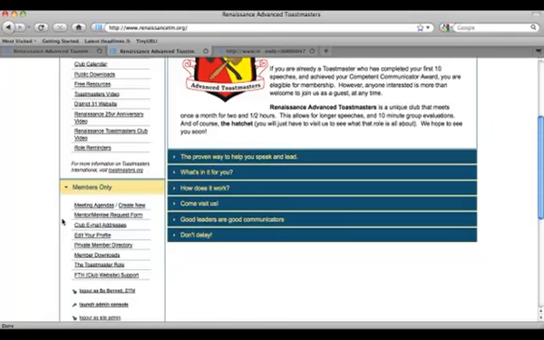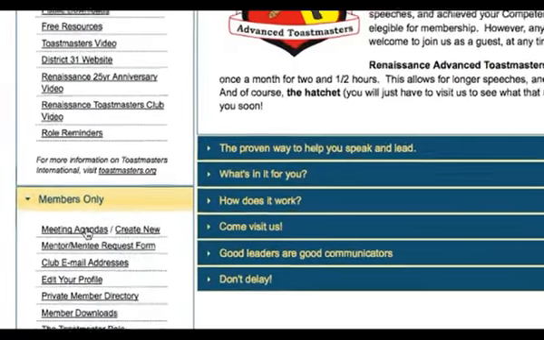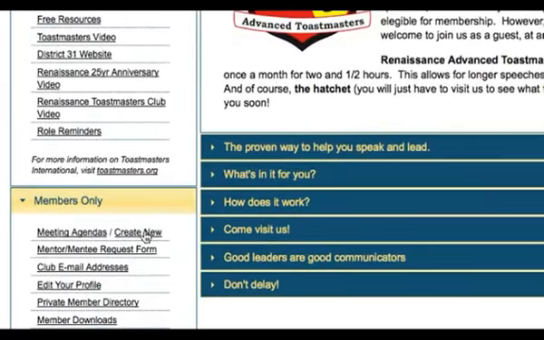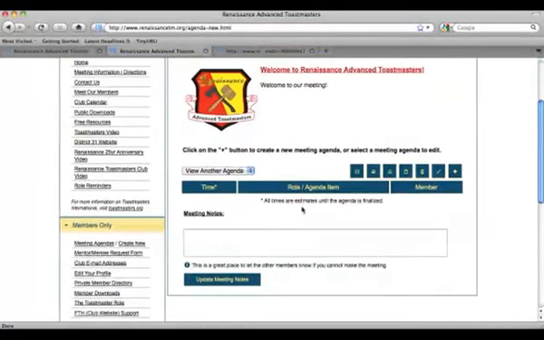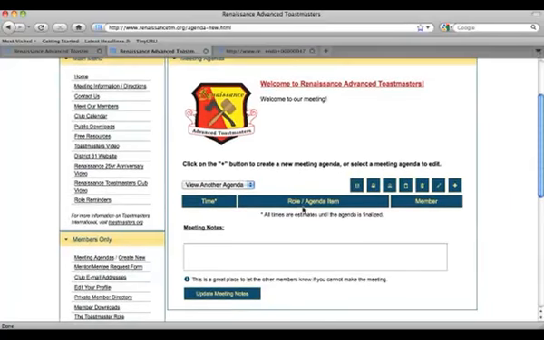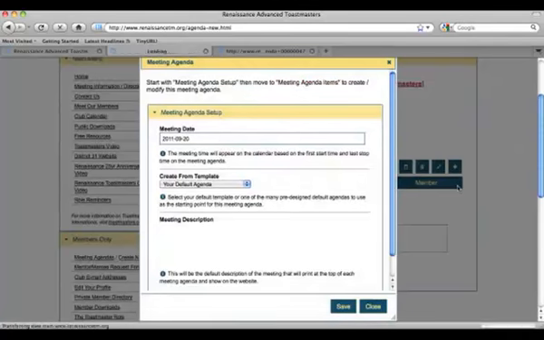But here I'm just showing what you can do as the VP of Education or the Toastmaster of the meeting. As the VP of Ed, you will see a Create New link next to the meeting agendas. This is if you want to create a new agenda. So let's start off by creating a new agenda. When we click on Create New, we're taken to the agenda where we see nothing. It's just kind of like a template. We can click on the plus button to create a new agenda.